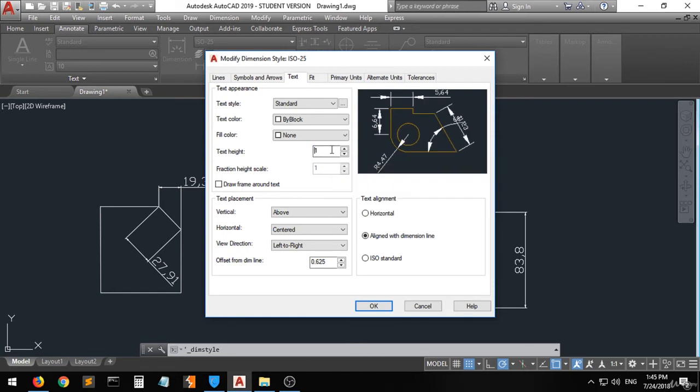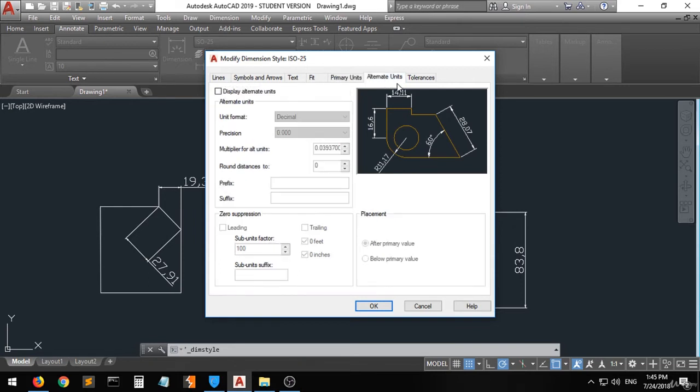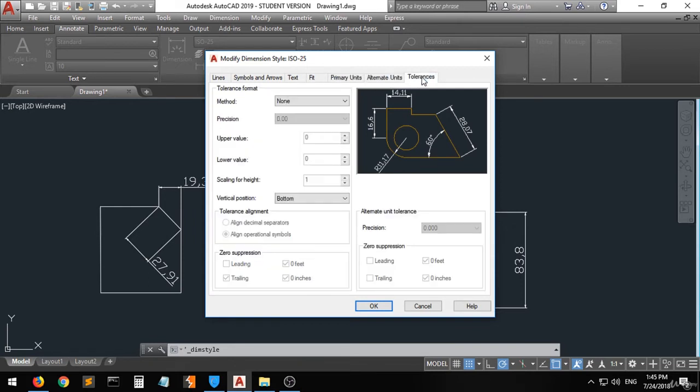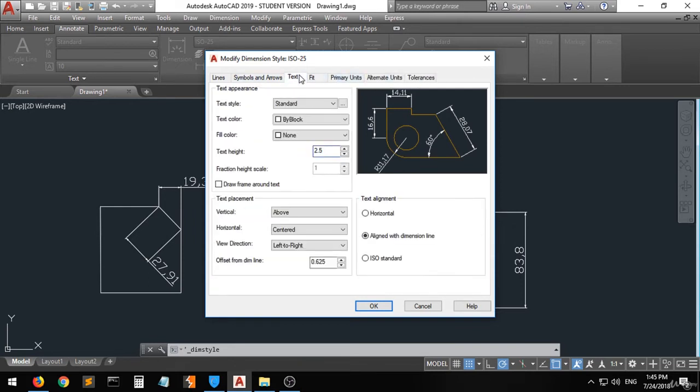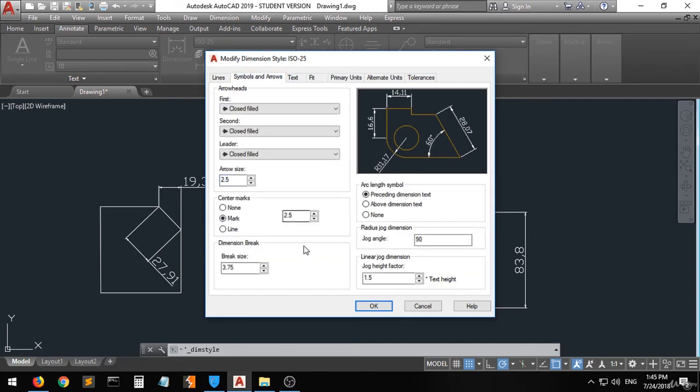This is set to 1, for example. The text height, 2.5. And you can change some other properties from here: fit, primary units, alternate unit, tolerance. This is where you can change the text and the arrow shape and the size of the arrows.